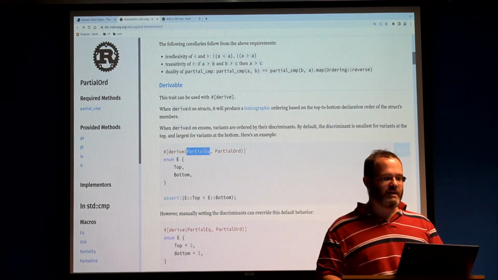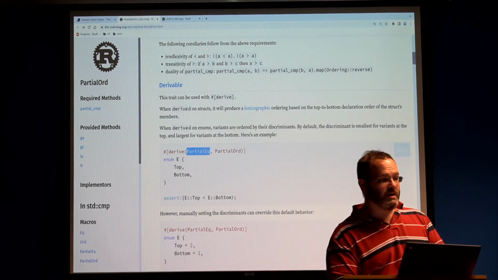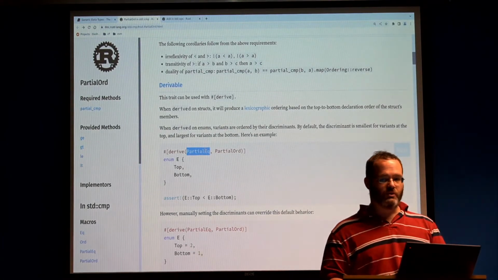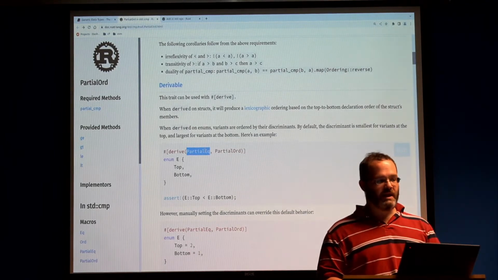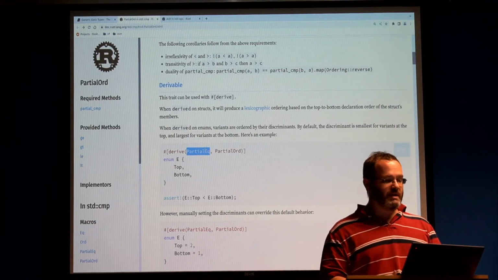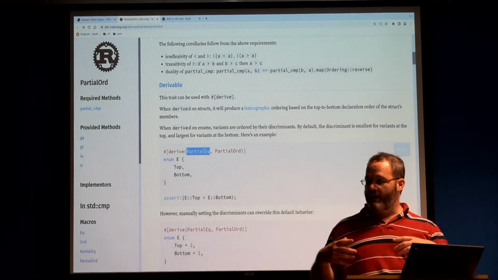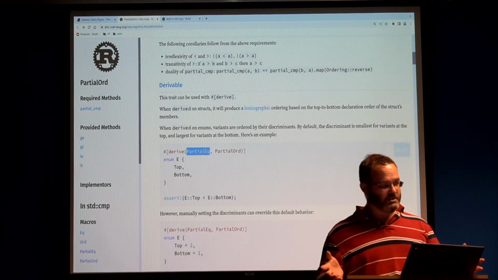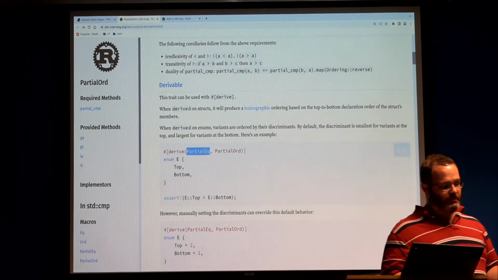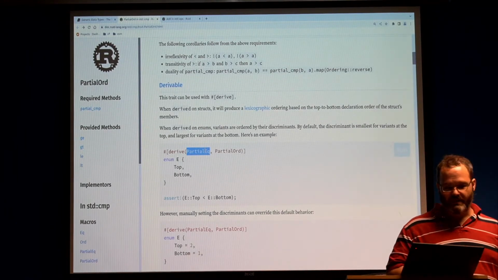So, for instance, derive can give you a default implementation of debug. I told you earlier that if you want to print something out to the terminal, you have to implement debug for it or display. Display presents to you a nice user-facing text message that tells you something about the type. Generally speaking, you implement display.